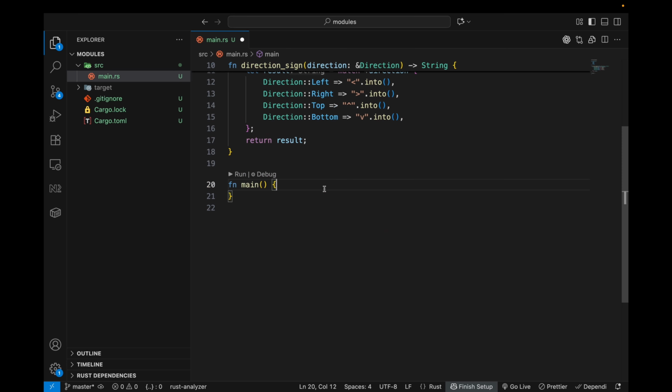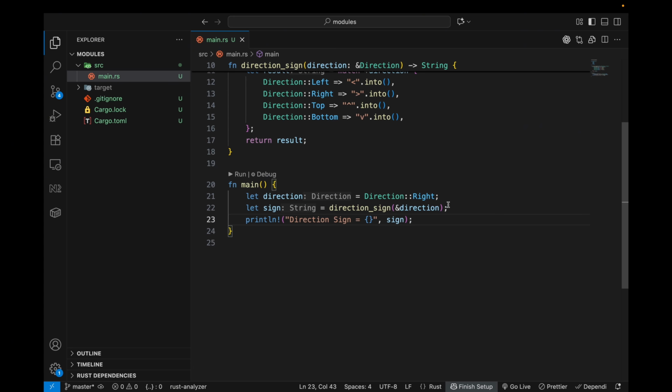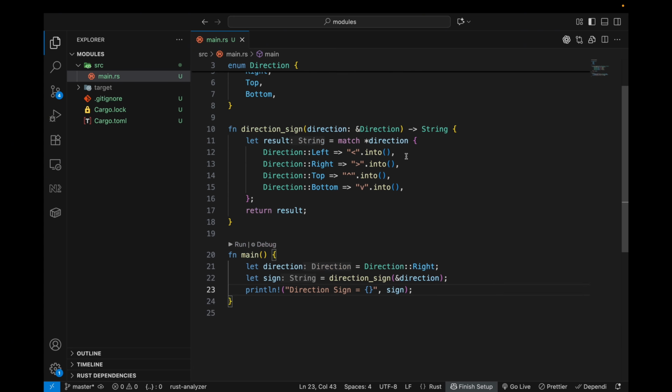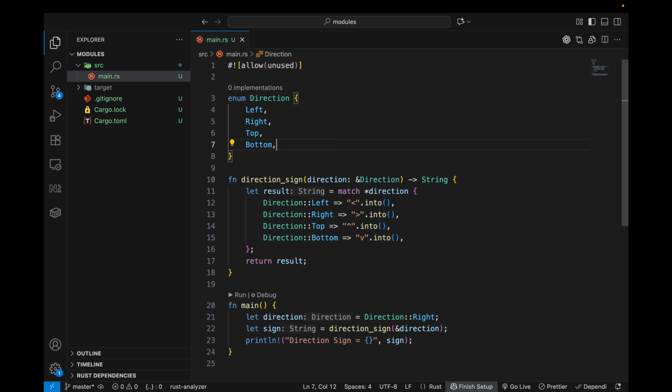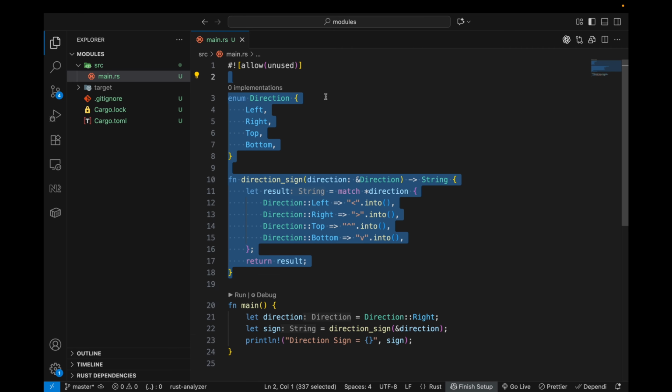Okay. And in the main function, we're going to create a variable called direction, and then we're going to get the sign using this function, and then we're just going to print that sign. All right. If you go to the terminal and hit cargo run, you can see the output. Okay. So now what we'll do is we'll move this functionality into its own module.